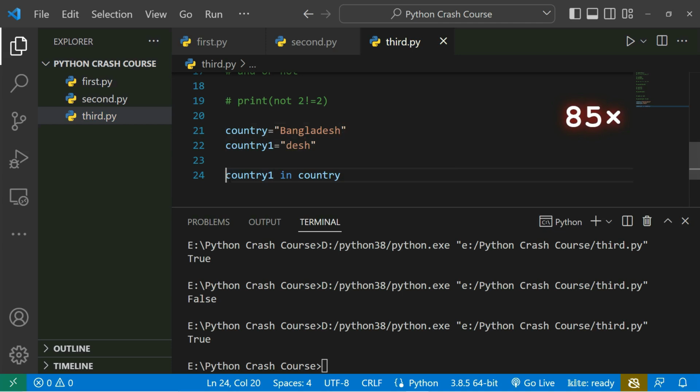So if I'm trying to print it, this is obviously true or false. It is obviously true because country1, desh, is present inside the country. Run the code, you can see it true. But if I try to change this to deshi, you can see it false, because deshi is not available inside Bangladesh.